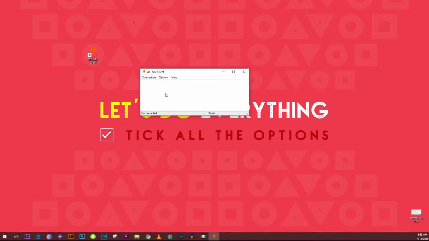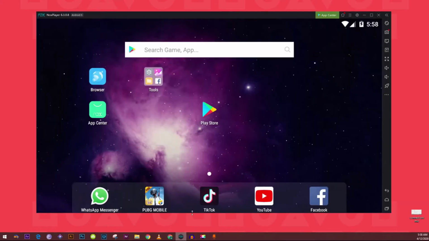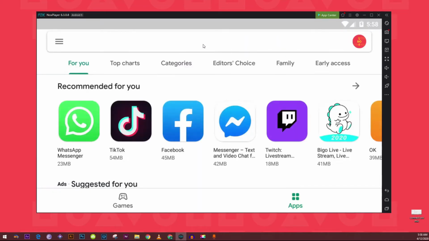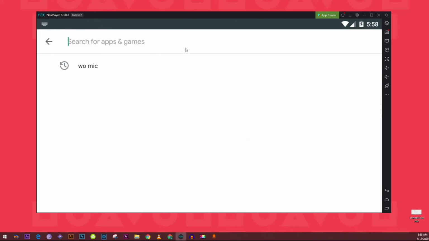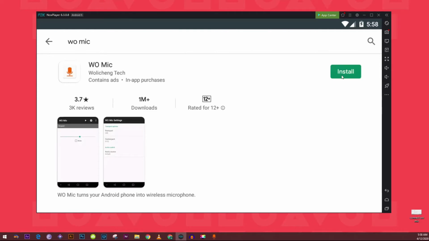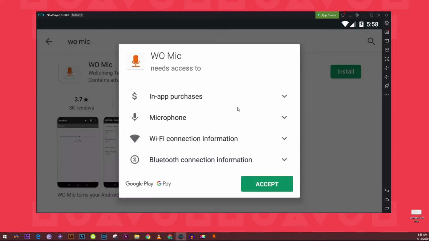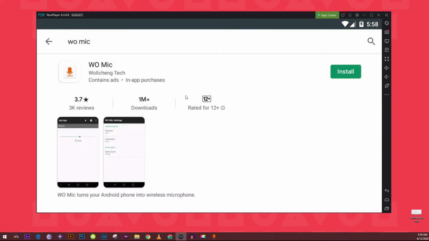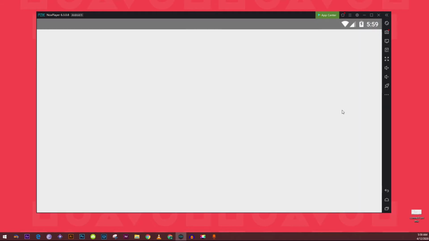Then what you do is head on to your smartphone. We'll go to Google Play Store and search WO Mic. Let's just install it. Okay, now let's just open it.